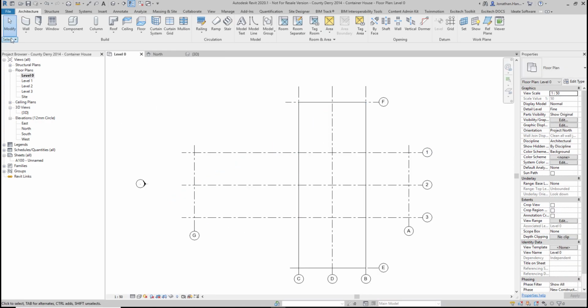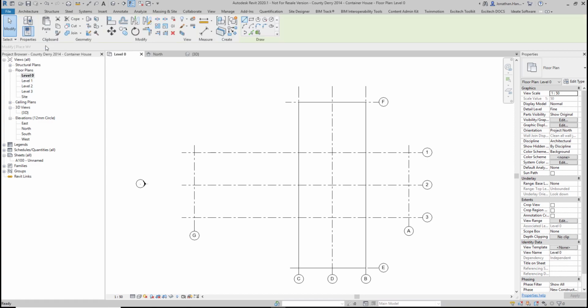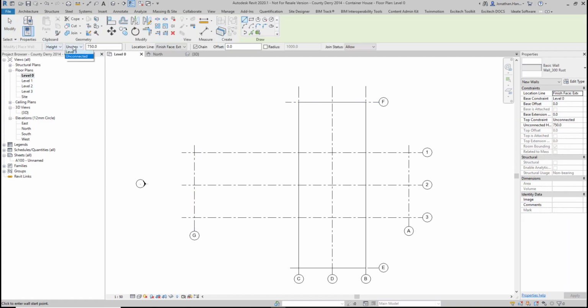Now I can put the wall sections in, so I'm going to go to the wall architectural. The height is going up to level 1.